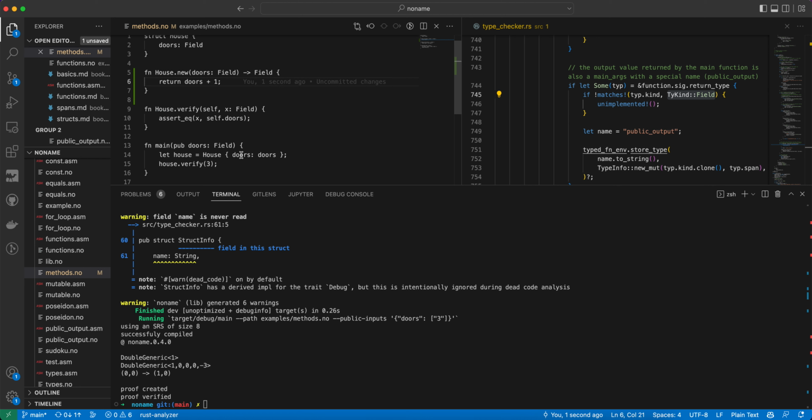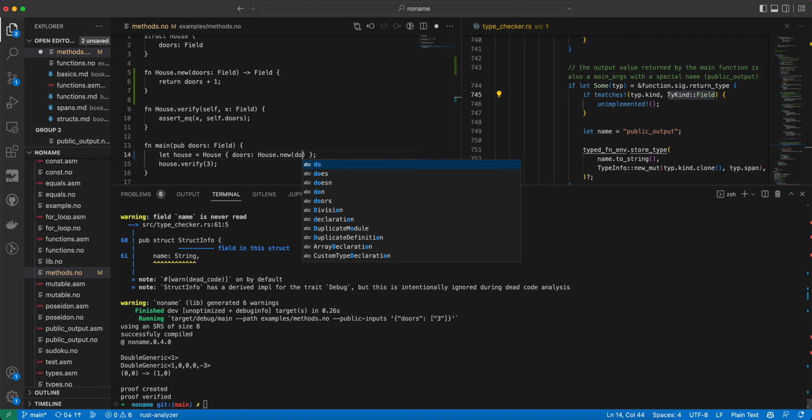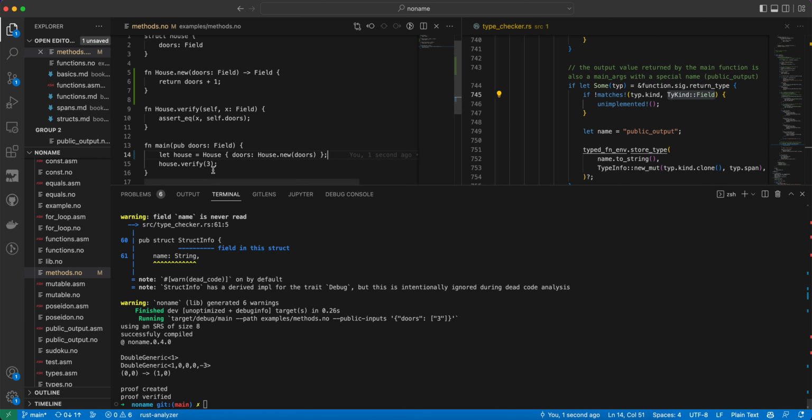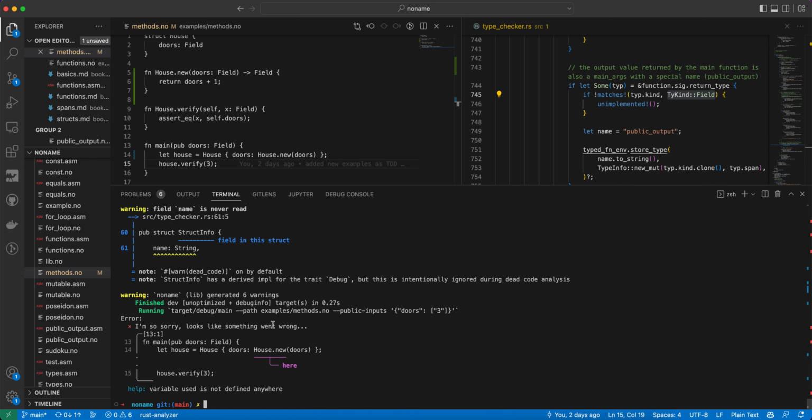Can we use that to return doors + 1? And can we do doors equal house new doors? And that should not verify because it's going to create a new house with 4 doors instead of 3, and so that thing here should not verify. Let's see. Variable used is not defined anywhere.